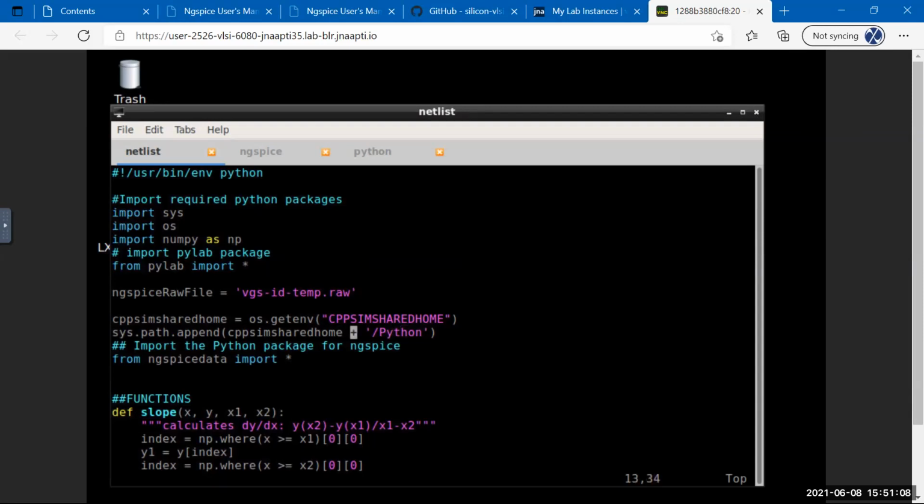And then what it does, it says sys.path.append. You remember sys is this package called sys here. And sys has an overloaded function called path, and path has an overloaded function called append. It's basically saying that whatever path is there, you're typing magic, you're typing netgen, you're typing su2. That's because you have already set the path in your .bashrc file, right? So here you're doing it from the Python program itself. You're setting the path to that Python library. So CPP sim shared home/python has all the Python packages.